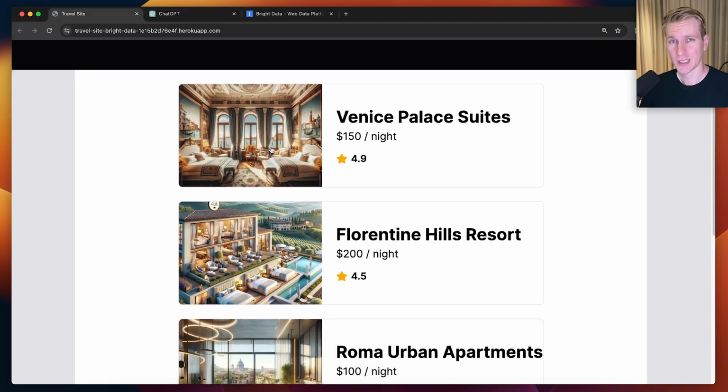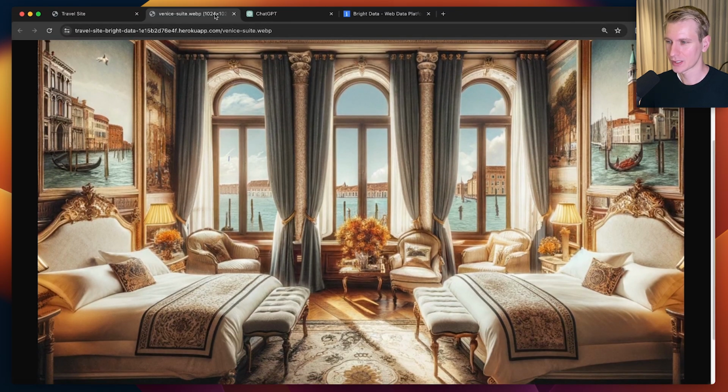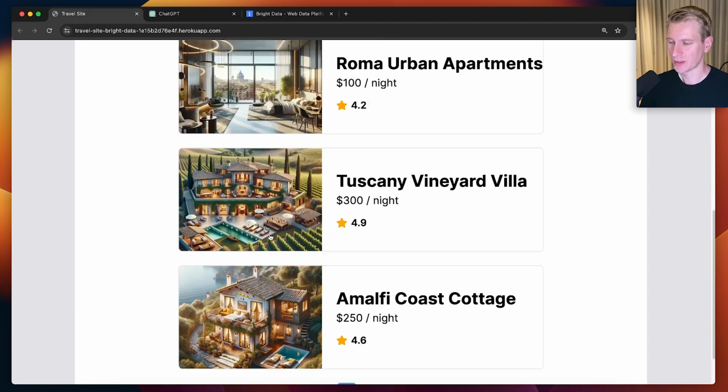By the way, I generated these images with AI as well. Look how good they are. I'm really amazed at how good all of this is working these days. Look how beautiful this is. So all of these images are actually generated with AI as well.